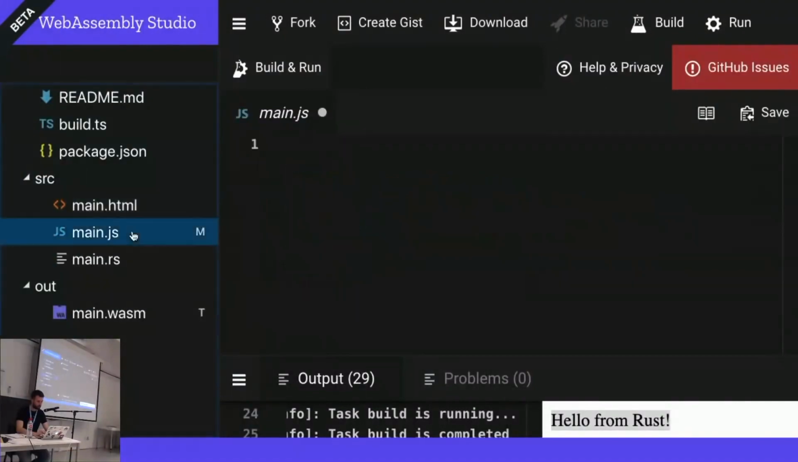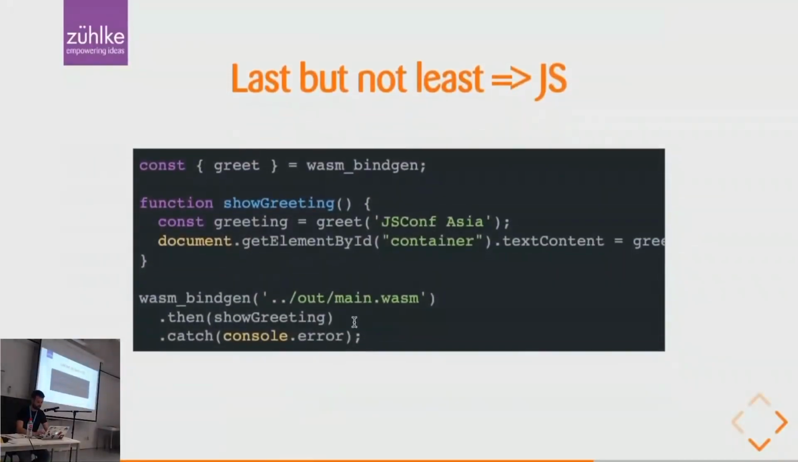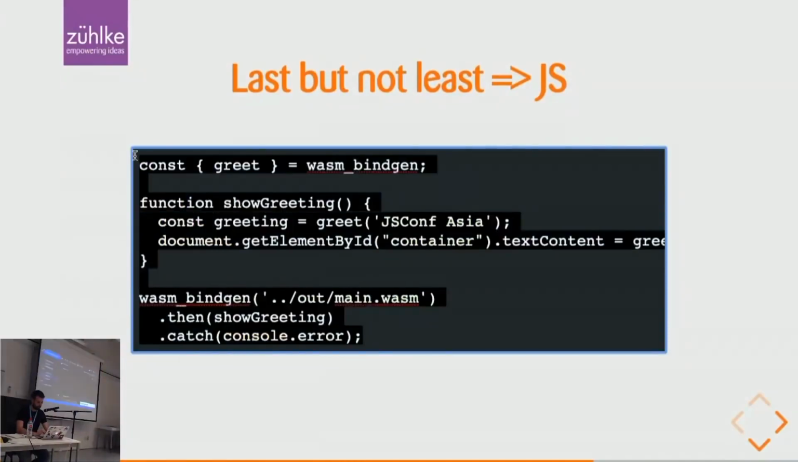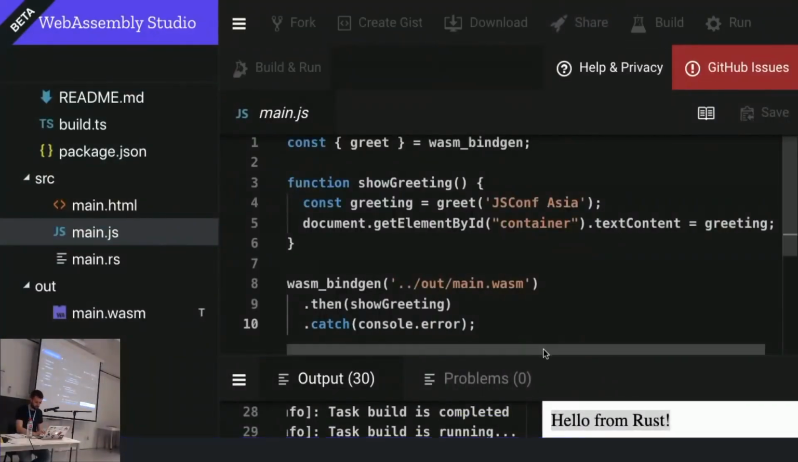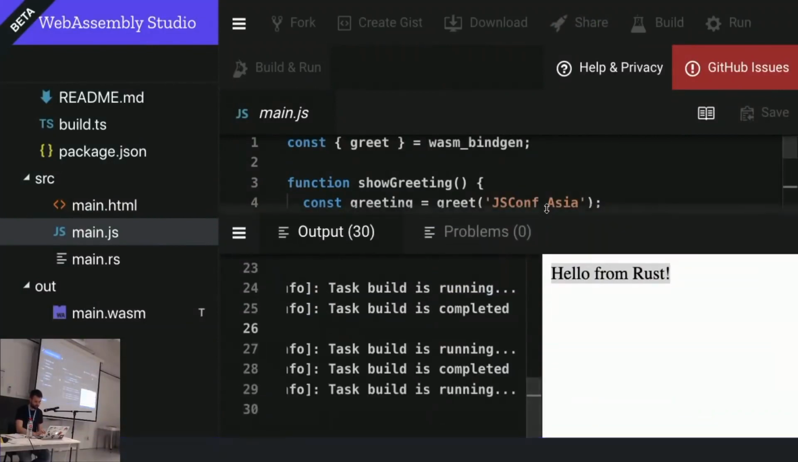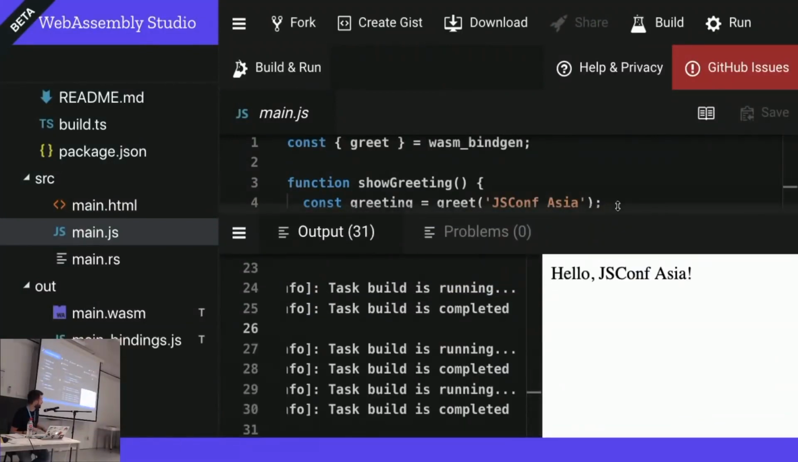Cool. And then there is just the JavaScript left. So let's take that in as well. Nice. So if we build and run that now, we should see hello JS Convasia. Perfect. That's what we wanted to see. Nice. Okay. So you see now here we have that main wasm, the binary, and that bindings.